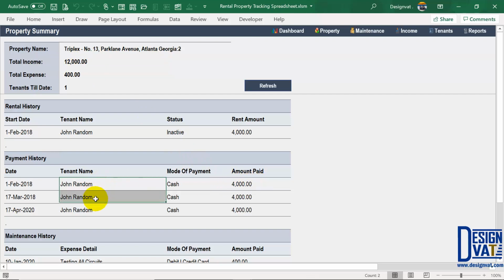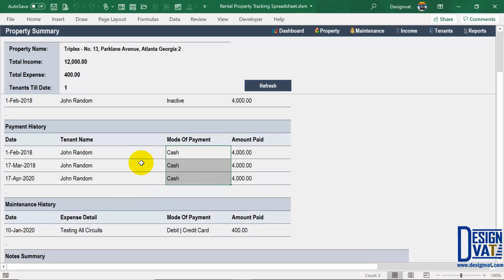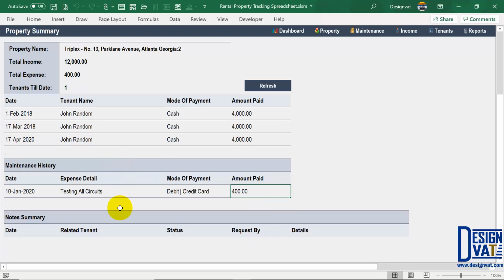I got 4,000, all from the same person, but these are the respective dates that I made 4, total in 12,000. This is the mode of payments. Next, maintenance history. There's been only 1 maintenance activity, which is the expense of 400, and that's the changing of all of my circuits, which is 400. And lastly, we have the notes.